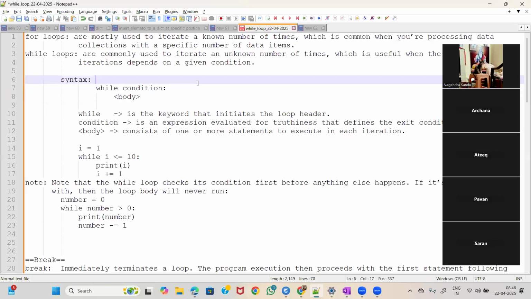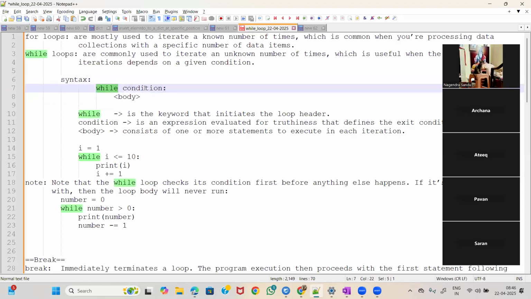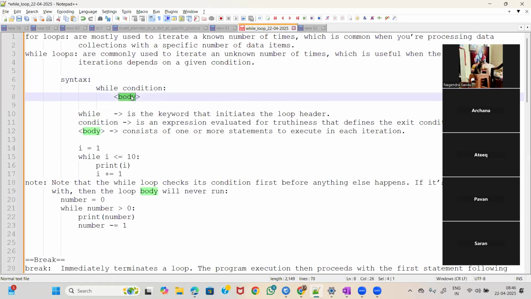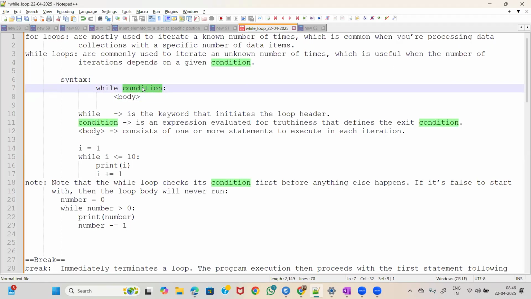Yeah, the same again based on the condition, so it will get into the execution mode. Okay, so now what the syntax looks like: while is the keyword, and we pass the condition here, and the body of the statements we give here, and it will get into the execution part when this condition becomes true.